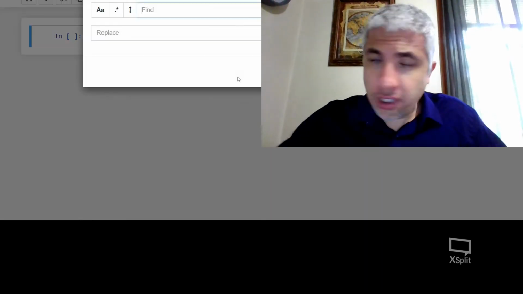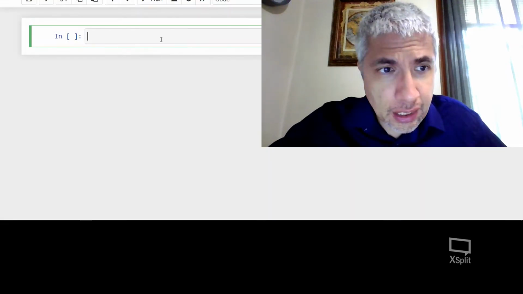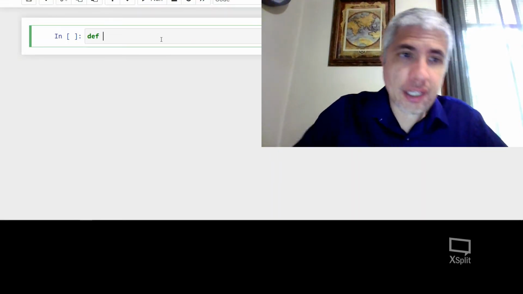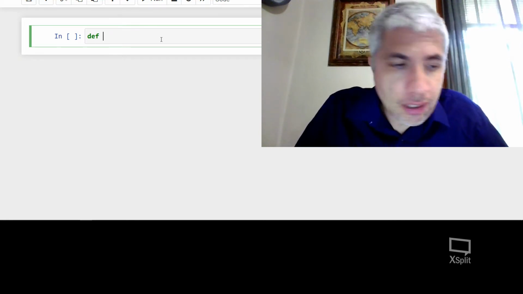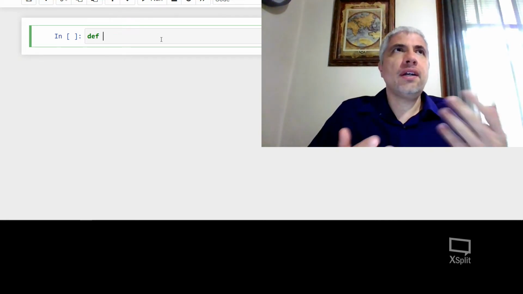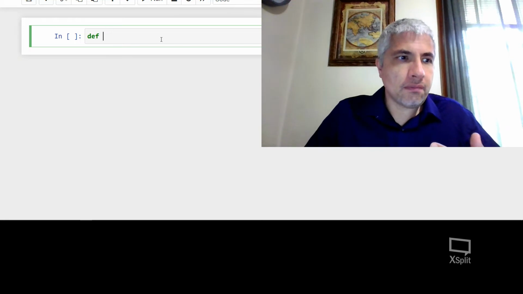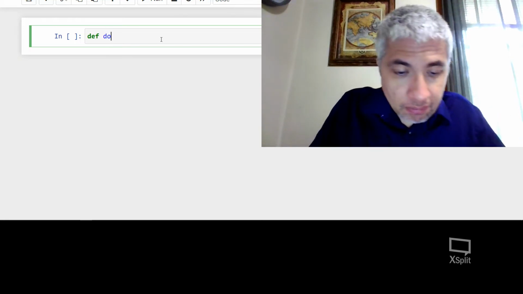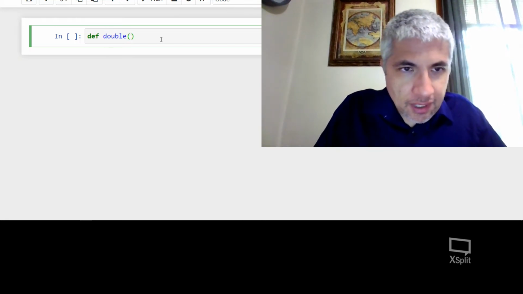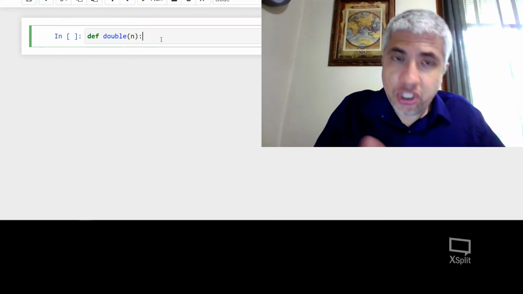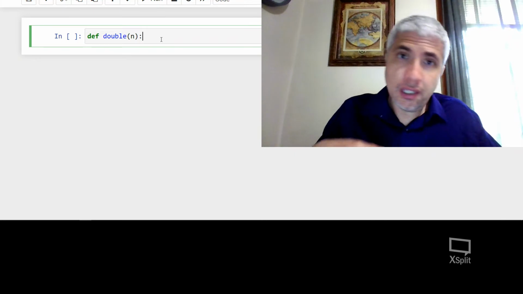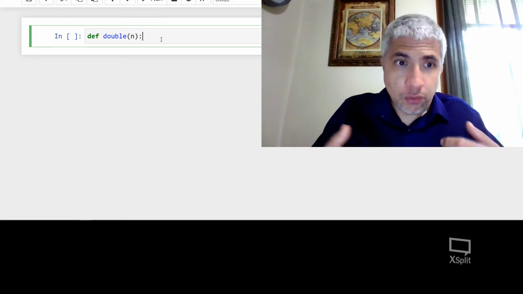Well, we start off with def to define. Okay, so that's our keyword for defining a function. Next, we give it a name. So let's say we want to, I don't know what's simple, double. Let's double something. Okay, now we have to tell it what we want to double. Let's double n.